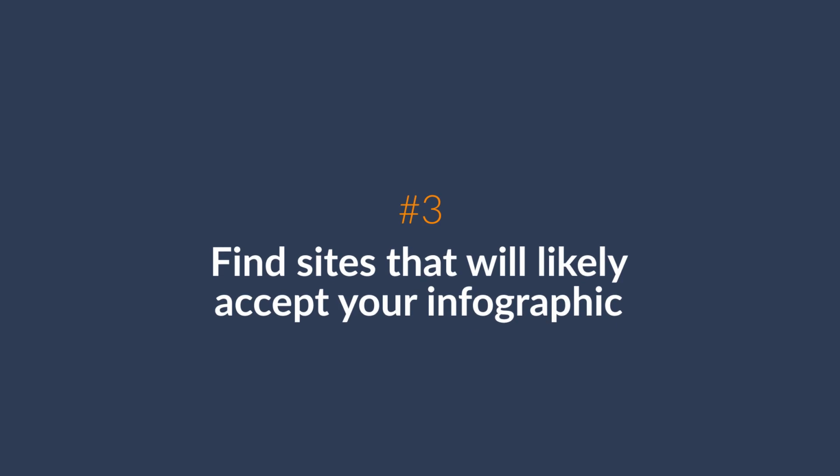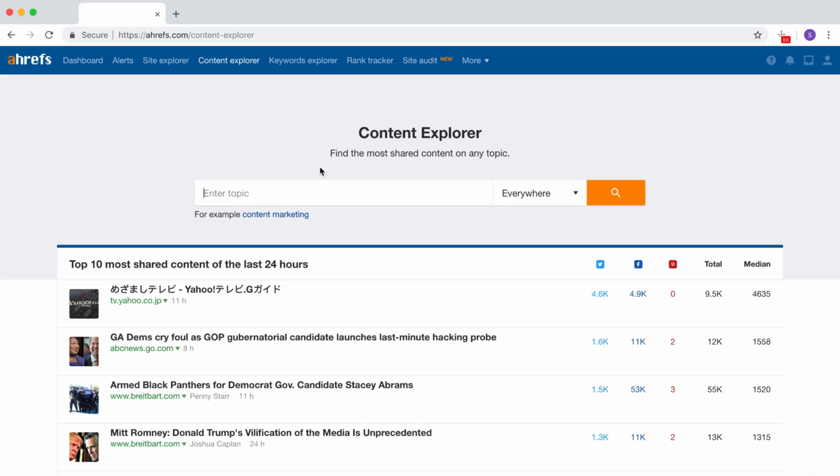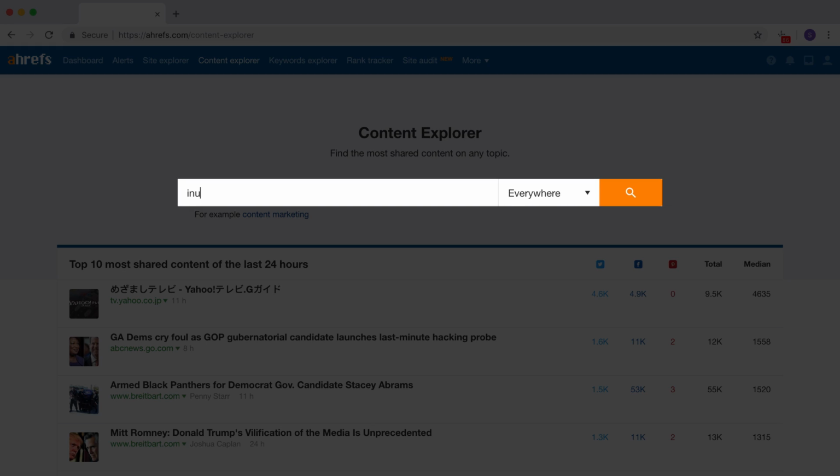The next tactic is to find sites that will likely accept your infographic. Now, the logic behind this query is to find pages that have previously posted an infographic in your niche. And doing that in Content Explorer is super easy. And you'll see in a second that the results are super relevant too. Here's how it's done. Just type inurl: infographic, title: infographic, and then a broad topic related to your niche. So I'll type in fitness.